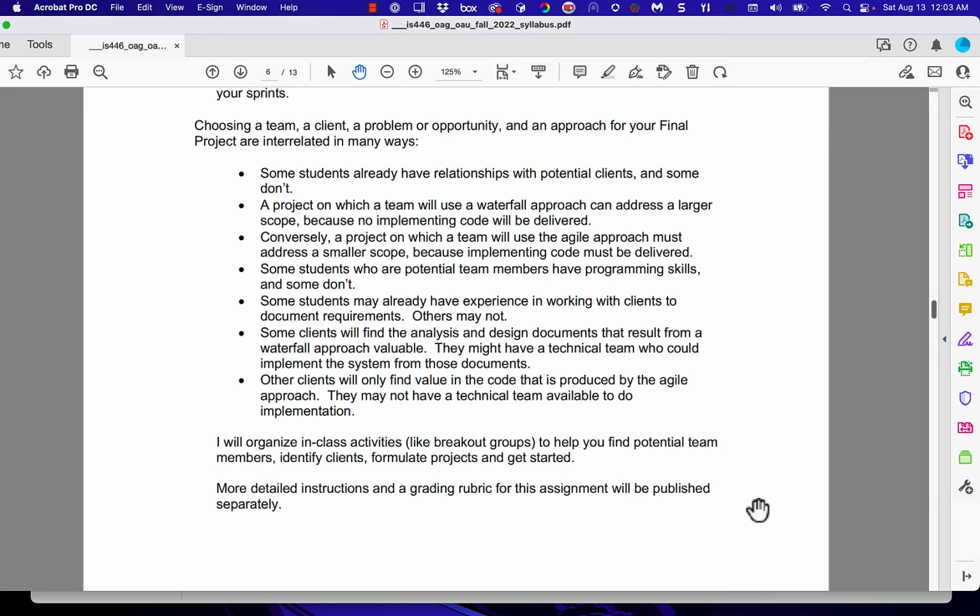So I'm going to be organizing in-class activities like breakout groups to help you find a potential team, identify clients, formulate projects, and get started. And again, it seems awkward at first, but it always finds a way to gel.